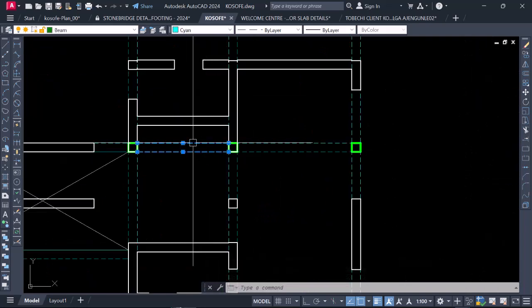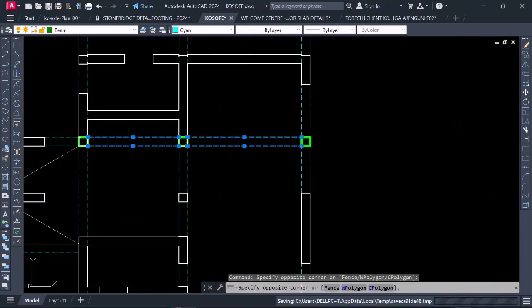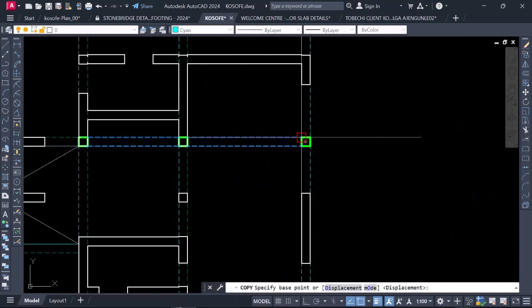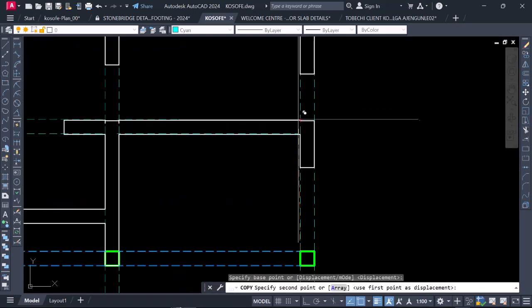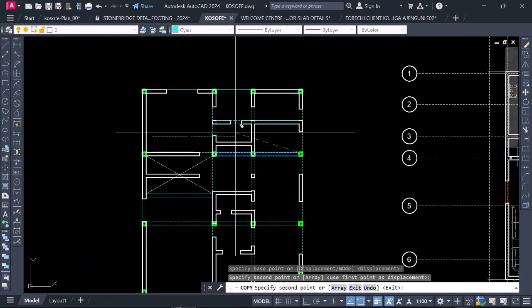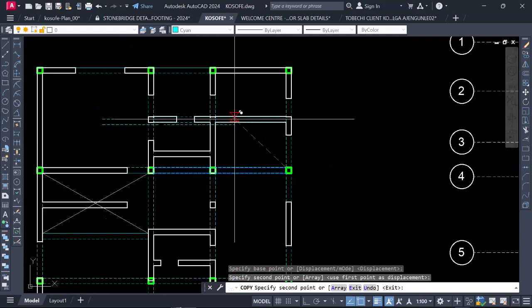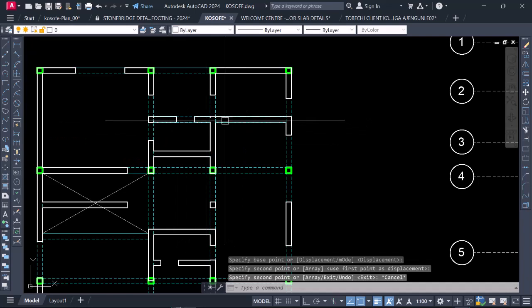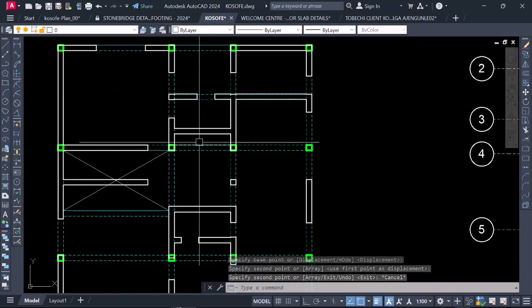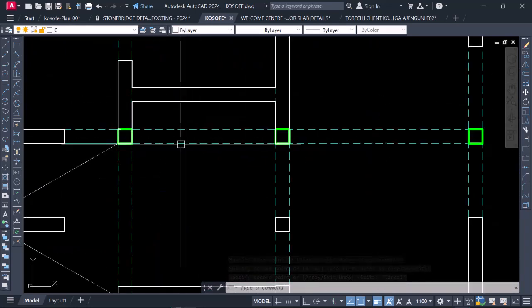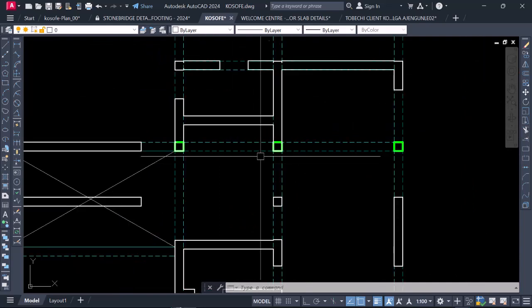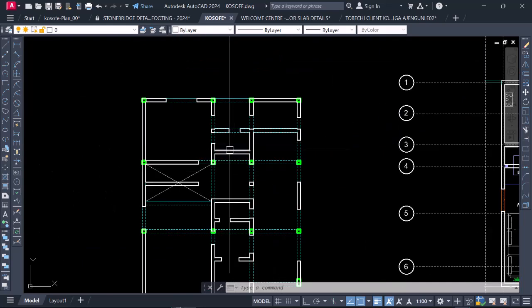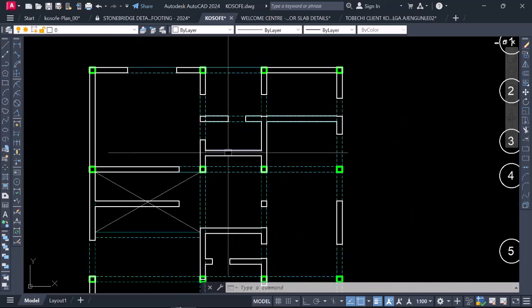So I'm going to take this and copy this also to this point, because where we have this wall, we're going to have a trench over here. You can see here we have a beam. So in this beam, on the foundation, we're not going to have a trench over here. We're not going to have a trench at this point.